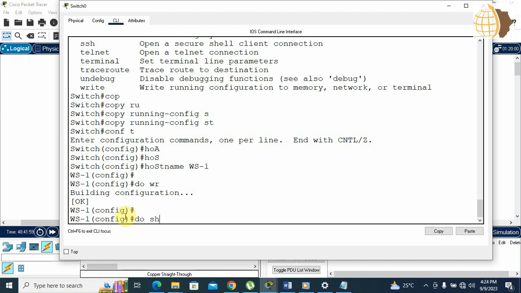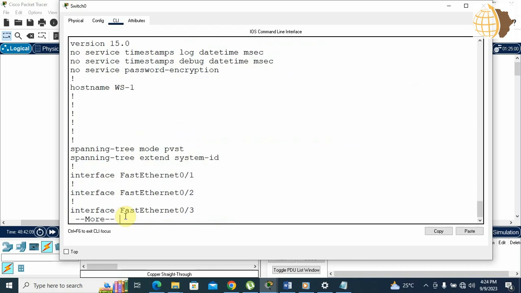So if I type do show startup config, you see what I will have. You see I have my configuration. I've been able to save it all. I was supposed to use SW, but then I did the opposite, WS.